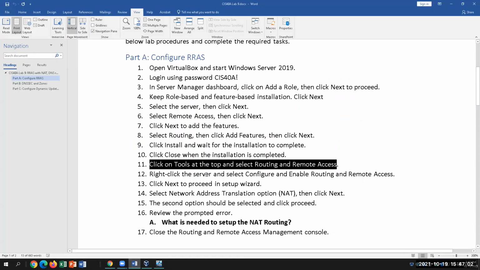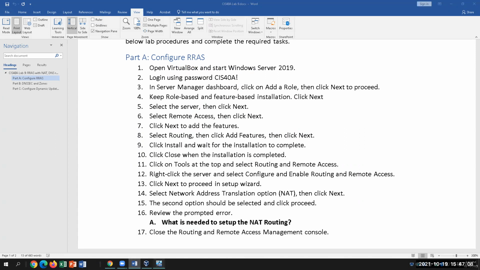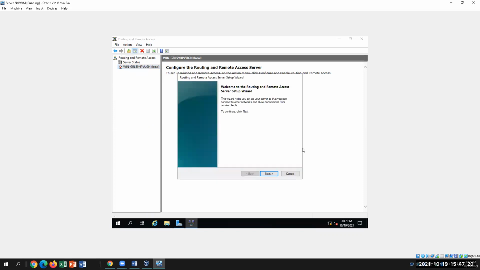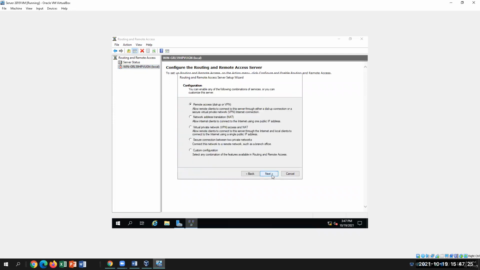Okay. What I'm going to do is I'm going to right click it. I'm going to have to configure and enable routing and remote access. So you would right click it and then choose configure. If you already have it in place, you can choose disable if you wanted to take it offline. Okay. So this wizard's going to pop up and it's going to walk you through the process. You can also do this in PowerShell, right? You just have to know how to recognize your server and then use that in the command. Now, when you are presented with these options, we are going to choose network address translation.